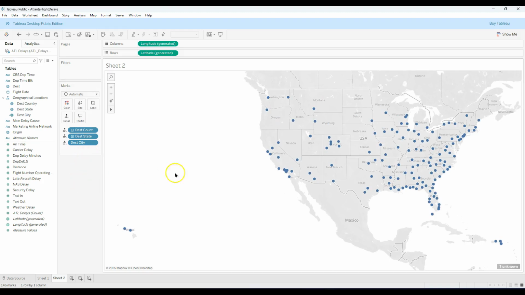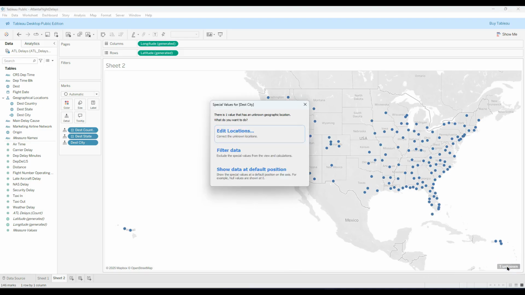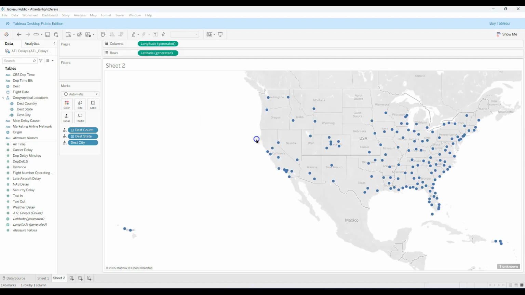But we still have one city that couldn't be mapped. I see it here. It says one unknown. Let's click that indicator and we can see some options that come up. One option is to filter your data, and that would remove all data that Tableau couldn't map. You have another option for show data at default position, and it places any unknown locations right in the center of your map. Instead, I'll select the option for edit locations.